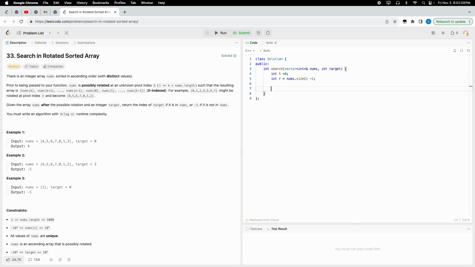And yeah, target is already given, so I'll just start the loop while L is less than or equal to R. We're gonna check mid is L plus R minus L by 2. Once that is done, we're gonna check 3 quick conditions. If target equals nums of mid, return mid. Now 2 more times.